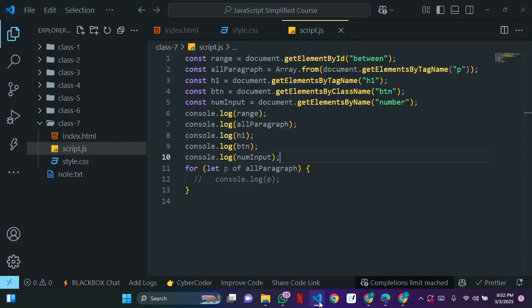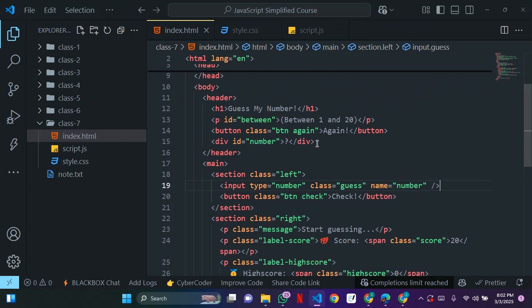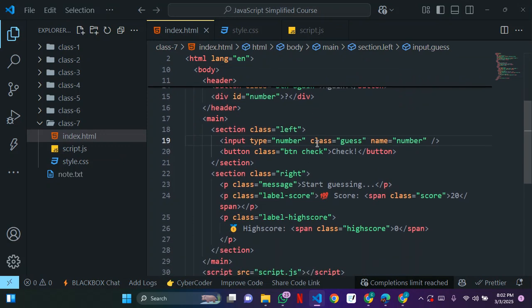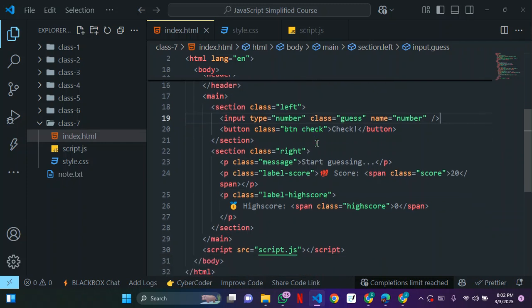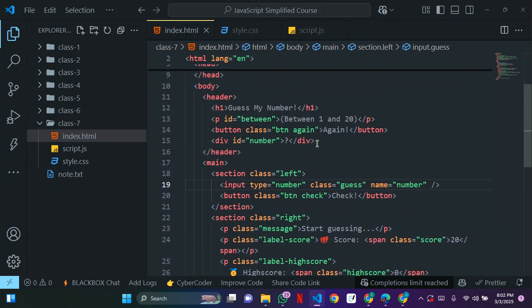So now let's go back to our HTML. We are going to use querySelector to select several things, but let's start with this number, this div that has the ID value of number.